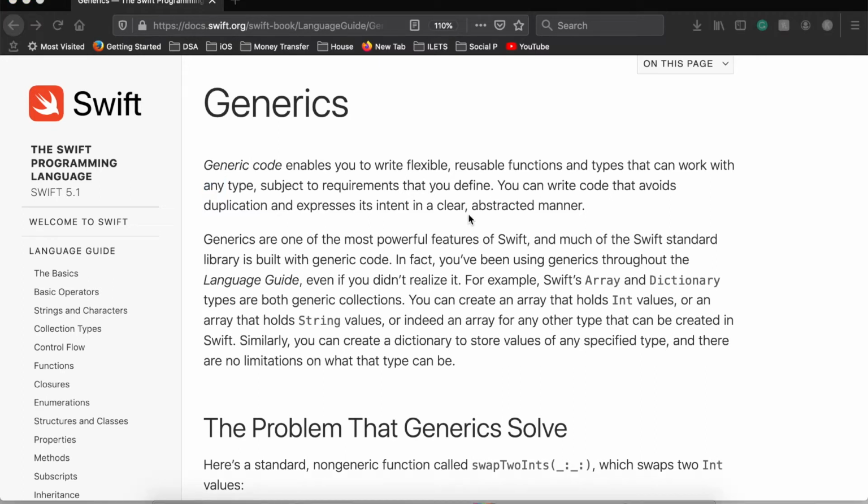Even if you have done basic Swift programming, you have already used generics. Surprise? Yes, you have already used generics. Arrays and dictionaries are the two collection types which are already generic types. What I mean by that is, look at this. If you read this part, then you'll see that you can create an array that holds integer values and an array that holds string values as well. Now this might sound a little bit abstract and confusing to some of you, so let's dive into an example.